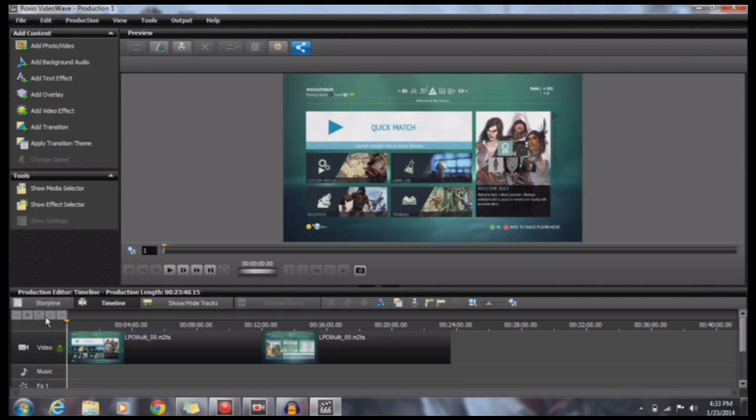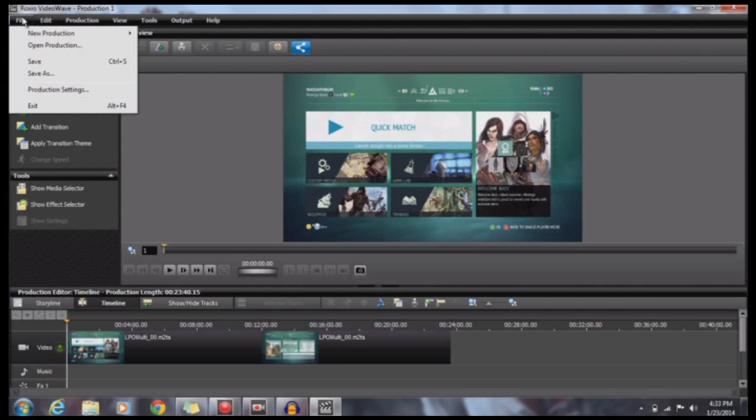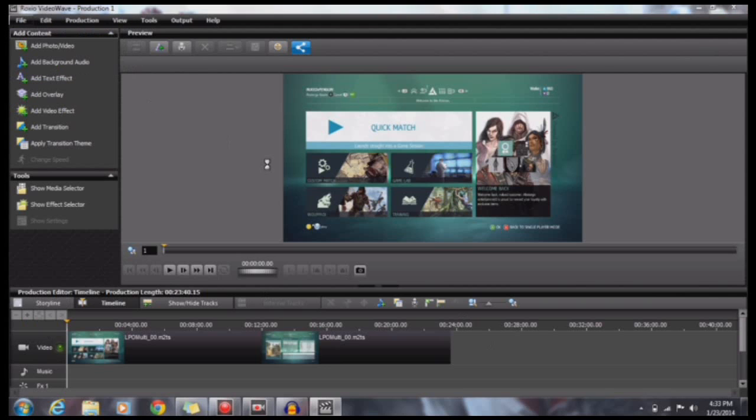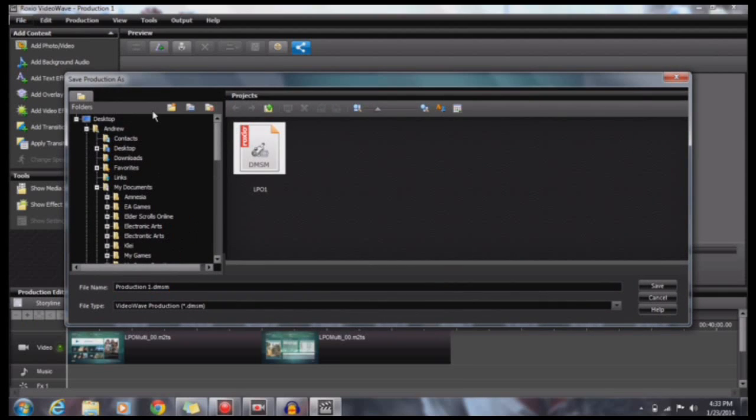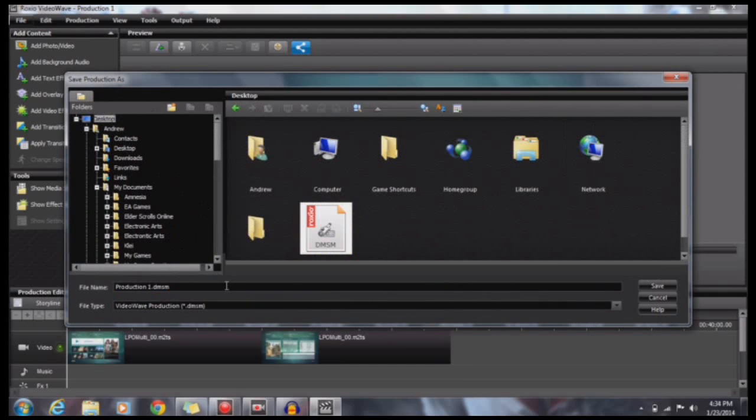What you're going to do is you're going to select File, Save As. And for tutorial's sake, I'm just going to save this to my desktop. We are going to save it as Tutorial 2 Uncut.